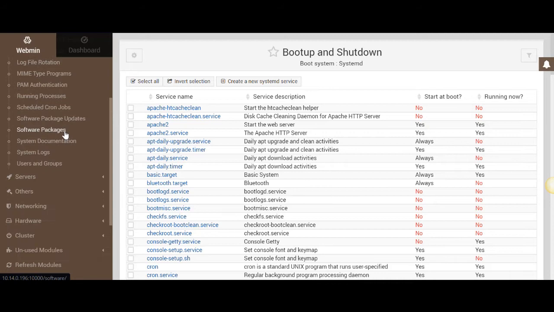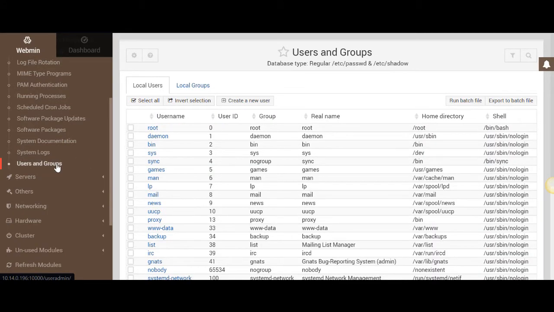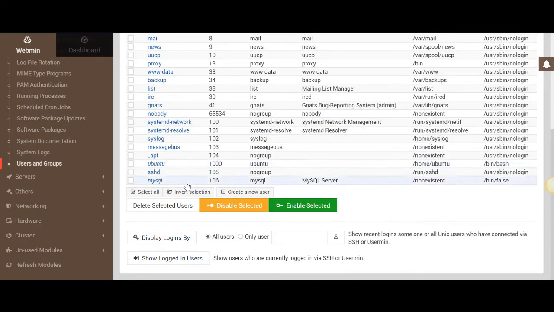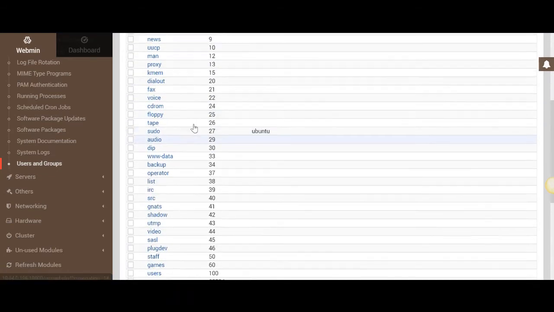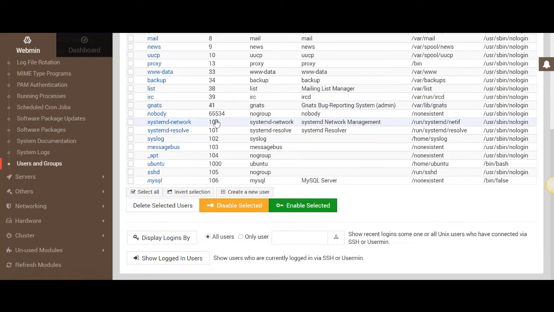You can change the password. You can manage users and groups. I'm going to kind of just jump around here. So these are all the users that you have on the system right here. You can add a user, and you can add groups, and you can add users to those groups. You can disable users, and you can enable the selected users.